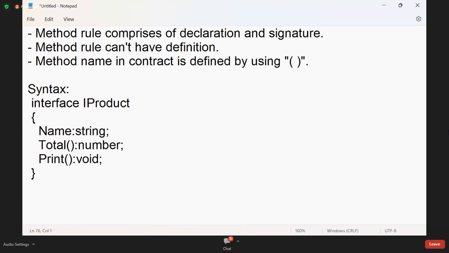And remember, a method rule can define parameters. It is not just the method and its type. The rule is even for parameters. What parameters a method should have, what parameter types they should have, everything we can mention there. That means a method rule can define parameters.